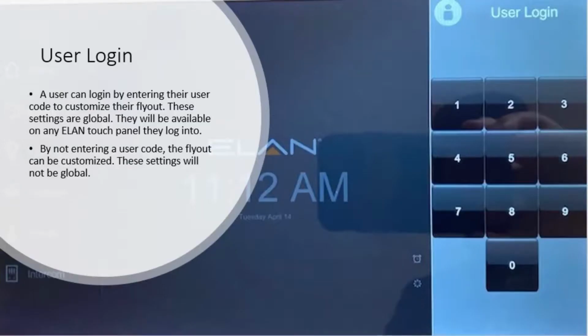It's going to bring up the user login. So again, if you've enabled facial recognition and enrolled your user with facial recognition, that's one way to log in. Or you can use the same 4-digit code you used when creating that user. I'm going to go ahead and type in my 4-digit code and configure the flyout for myself.